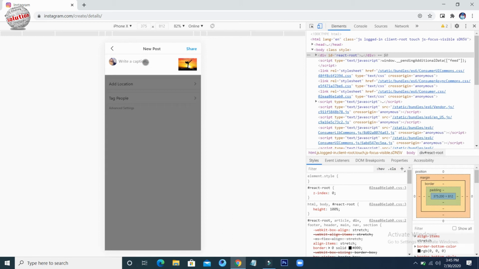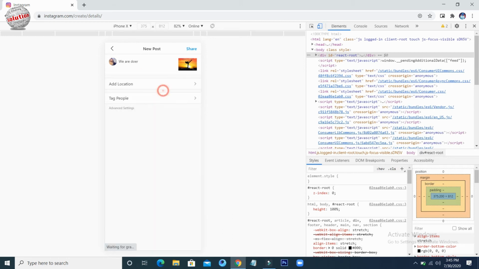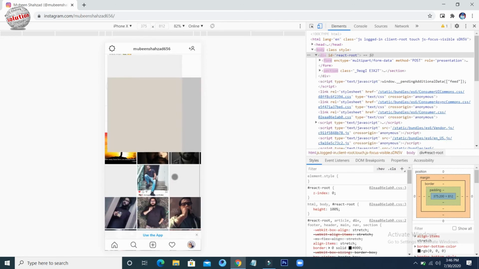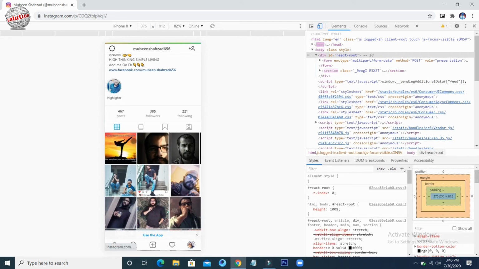Write the caption and click on share. You can also tag people or add the location here. Now click on share. Open your profile to check if the picture is uploaded or not. Now you can see the picture is uploaded here.